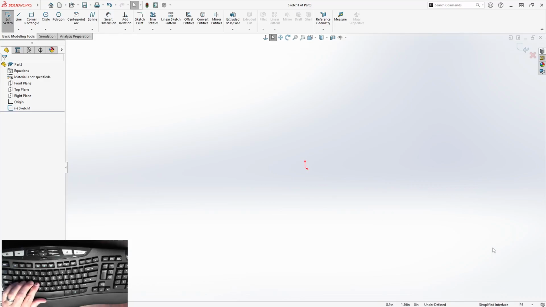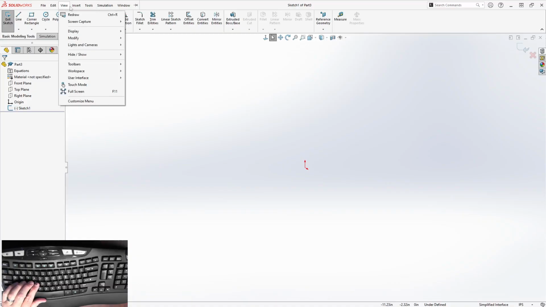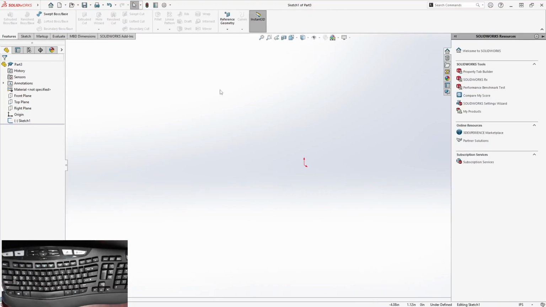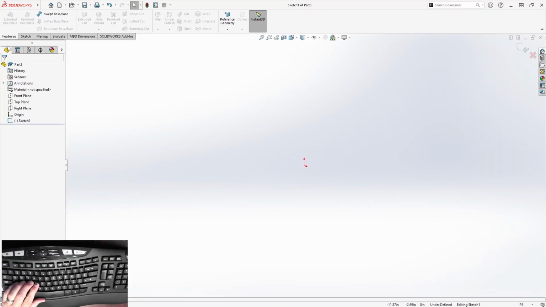From what we know. So if yours is messed up, it probably says simplified interface down here in the bottom right corner. We can fix it. Just come up here to view, come down to workspace, and you would think that you could just click default or widescreen or something like this. No, you actually click the simplified interface and turn it off. Okay, now we're back to normal features, sketch.